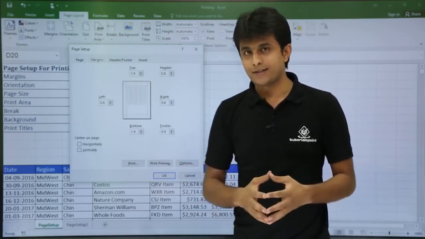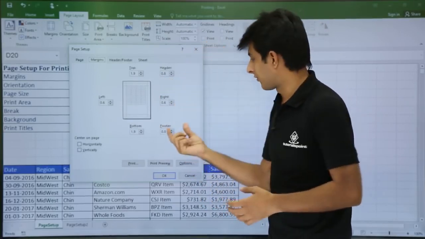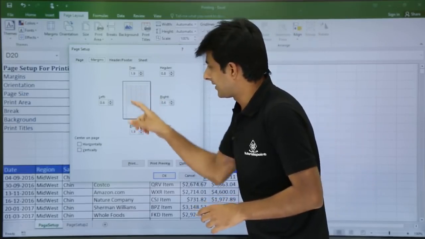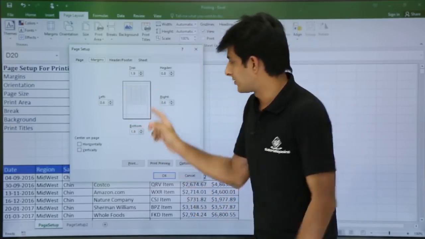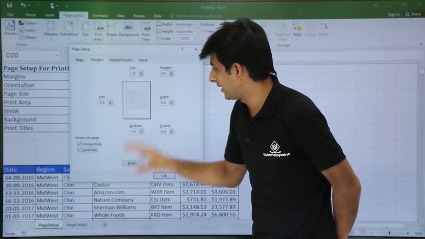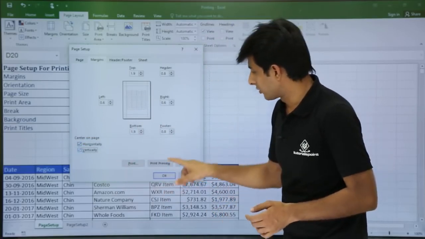But extra options are given. If you want to change the header size, the position of header and position of footer, you can change the position from here. If you observe, my data is on the top left, right? What I want is the data centered horizontally and vertically in between. So I've got the data horizontal and vertical in between, and you can click on this print preview.